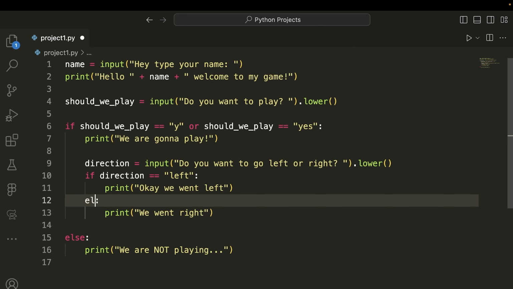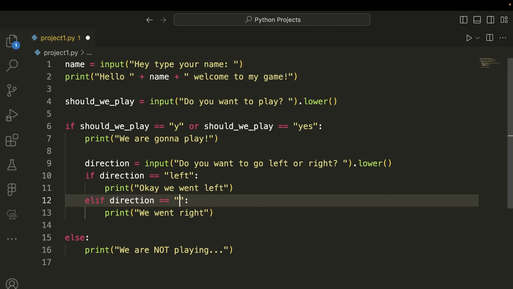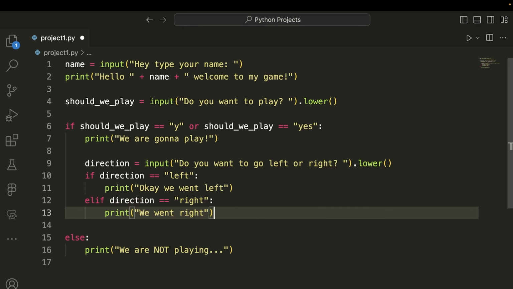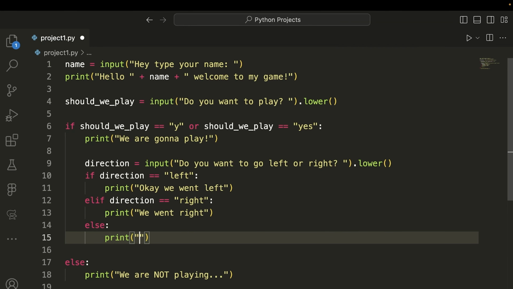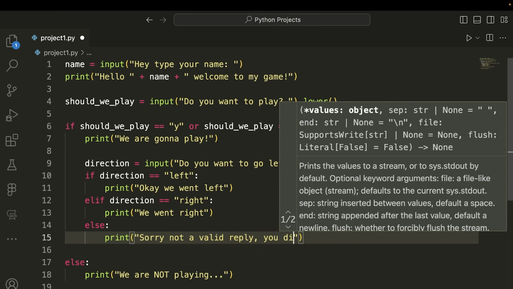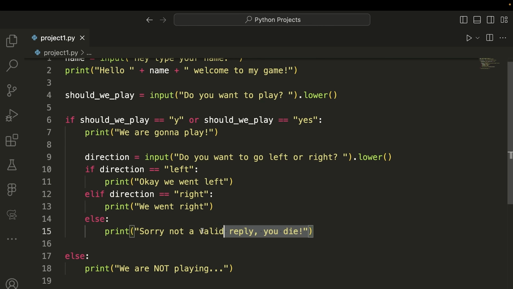But if you wanted to, you could say elif the direction is equal to right, then you do this. But then if you do that, you'd want to have an else statement. And inside of here, you'd want to print, sorry, not a valid response or reply. You die, okay? Just being nice and aggressive for them. Anyways, I'm just showing you this is another option that you have.